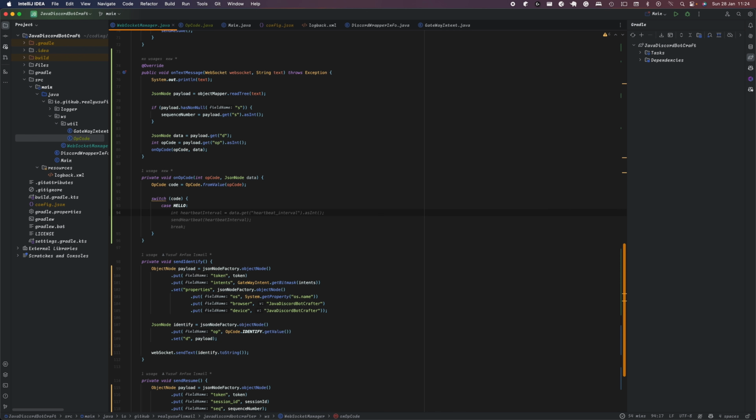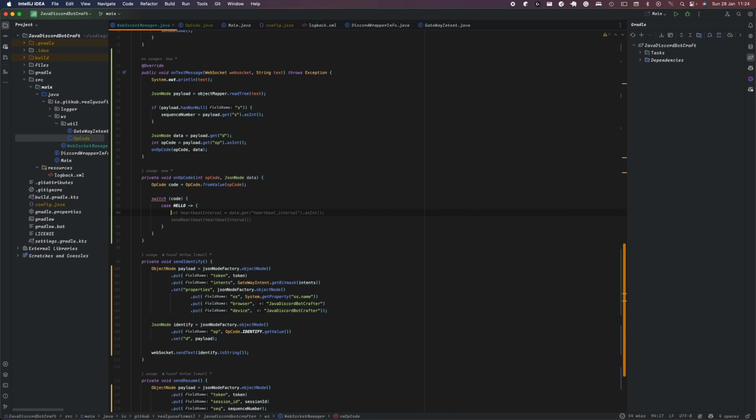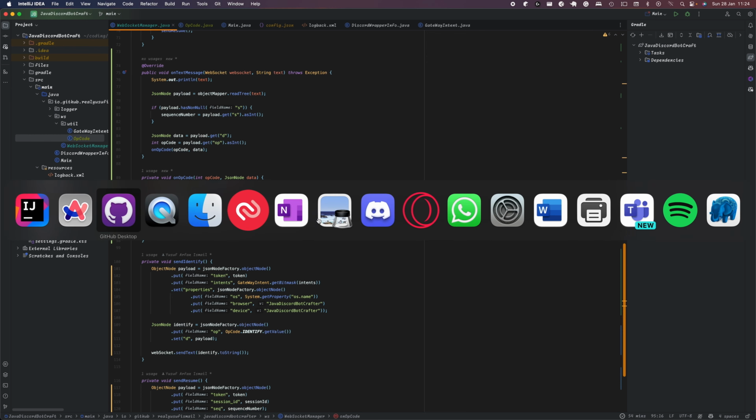So what we're going to do is get the heartbeat interval. So we just do this instead. We're going to do int heartbeatInterval, and then we just get rid of this. The heartbeat interval is a number sent by Discord.